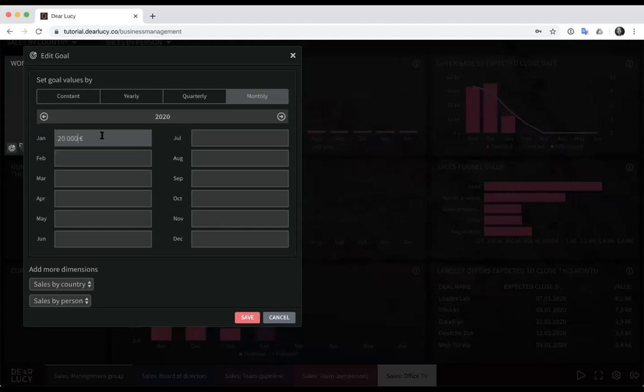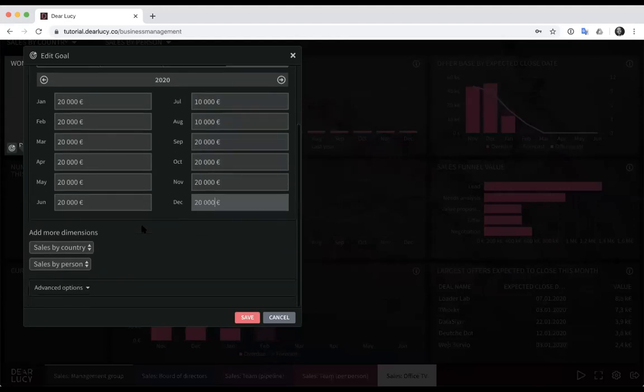So I'm going to add here, let's say that I have a fairly standard goal. It doesn't change much over the month, except maybe in the summer months when I expect to say a little bit less. So I'm going to put 10,000 in July and August, and then for each of the other months I'm adding 20,000 as a goal.